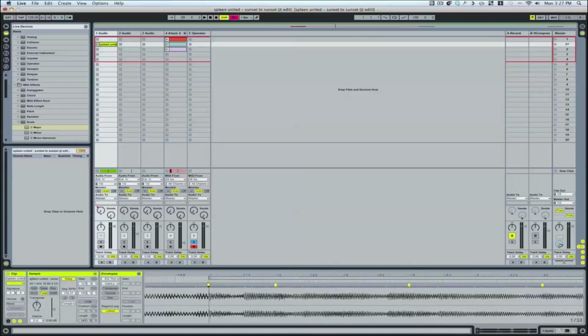You could select multiple warp markers and affect them all by selecting one, hitting the Shift key, selecting another. Then if you hold down the Alt key, you can move all of those at the same time. You could also do this by hitting Command A to select all your warp markers, and then holding down the Alt key and moving to fine tune.